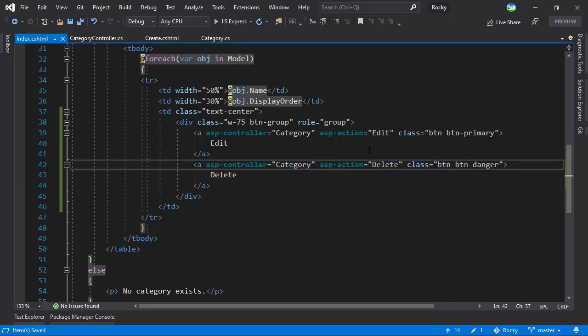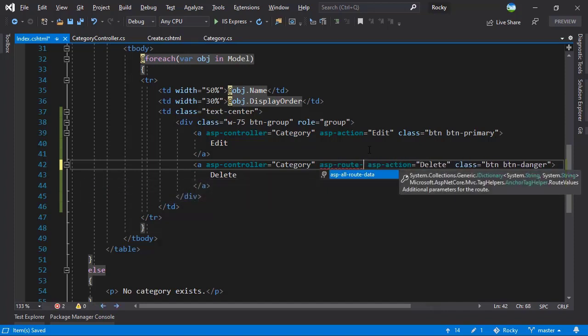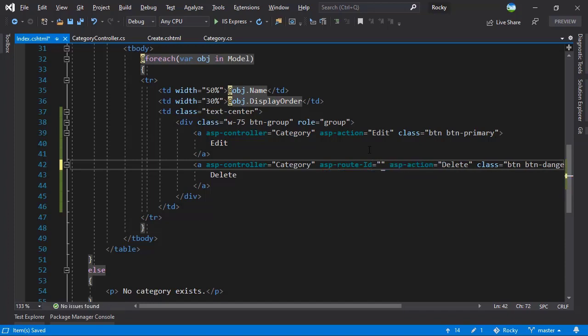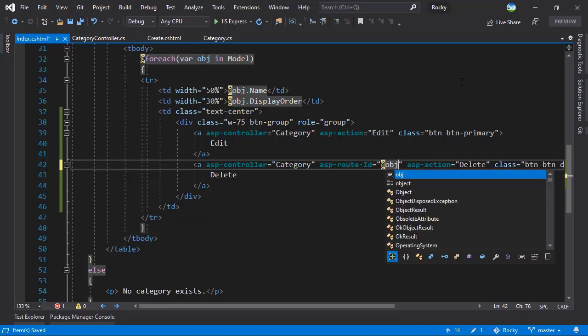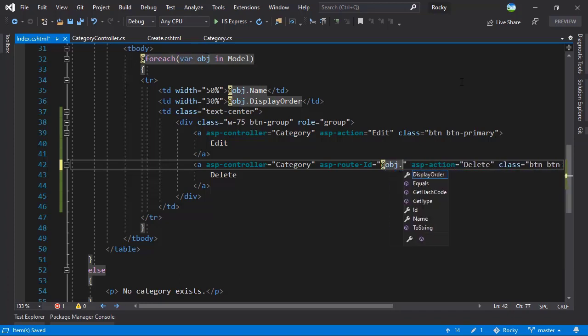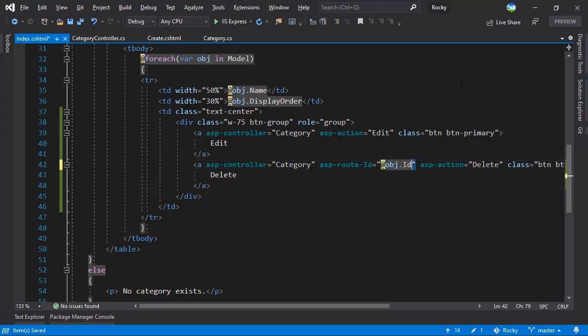ASP.NET Core also has a tag helper for that, which is asp-route- and then you need to pass the ID or the name that you want to give to that parameter. We will just call it ID, and here we need to pass the ID that we want to retrieve in the action method, so that we can access using this obj. So we'll pass obj dot. We should see all of the properties, and we want to pass the ID of the category here. So we'll copy this and we'll paste it in edit as well.